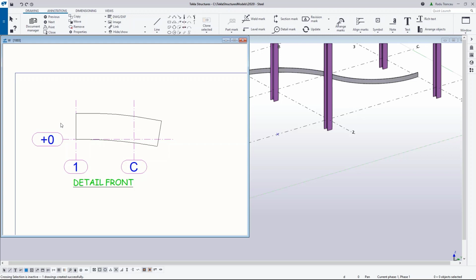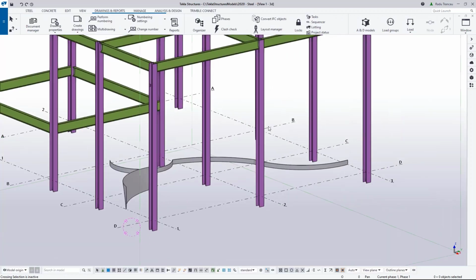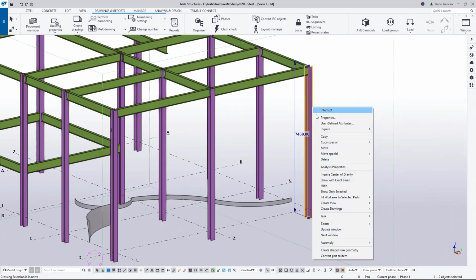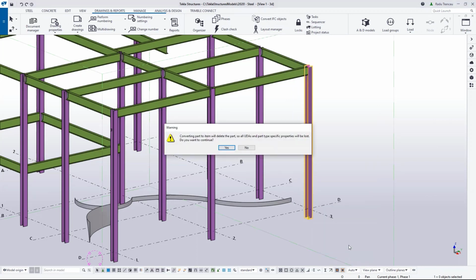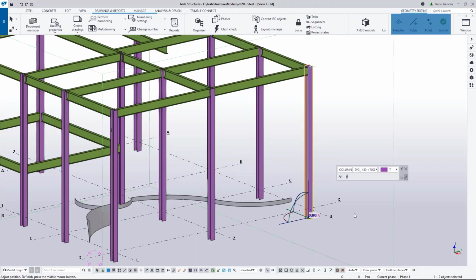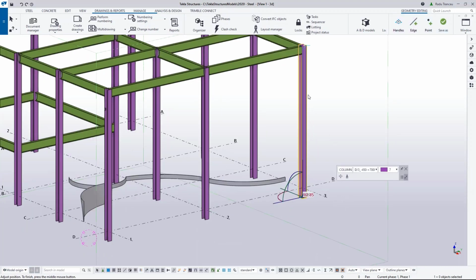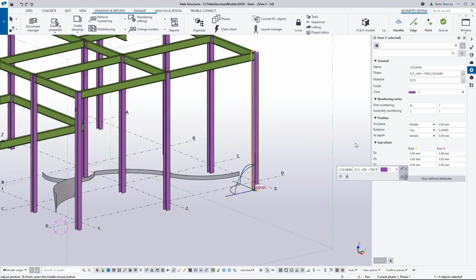Another modeling enhancement in Tekla Structures 2020 is the possibility to convert Tekla modeling objects straight into items. If you go into the model and choose this column, for example, you can right click and convert part straight to item. Obviously, it will delete all its user-defined attributes and all its connections to other parts, but this is just for the sake of example. I'll click yes now, and you can see the part has been converted straight into an item.